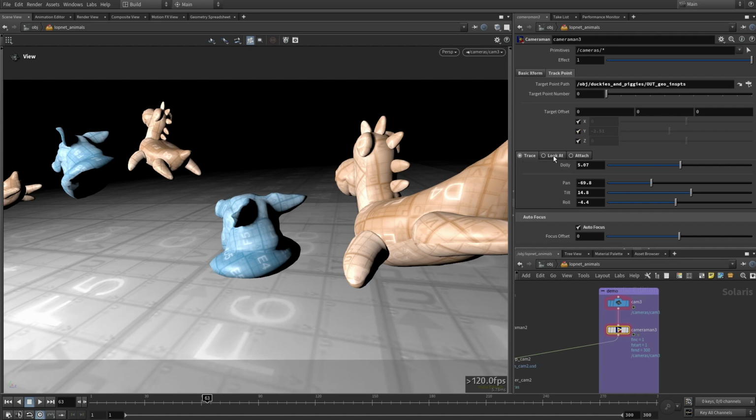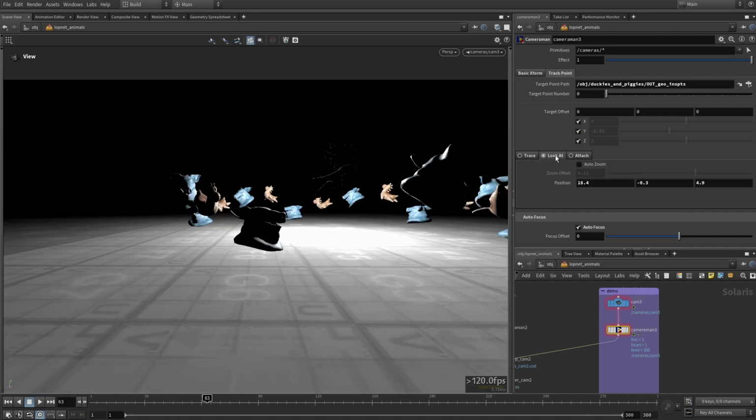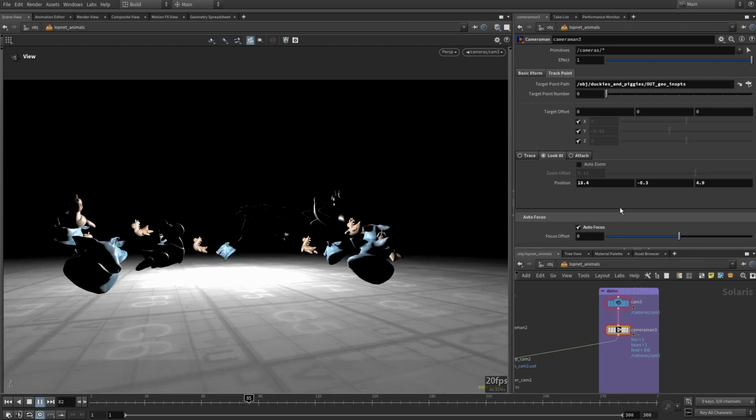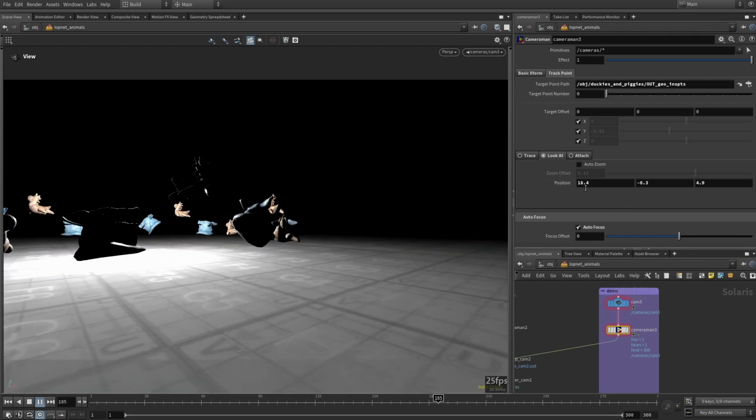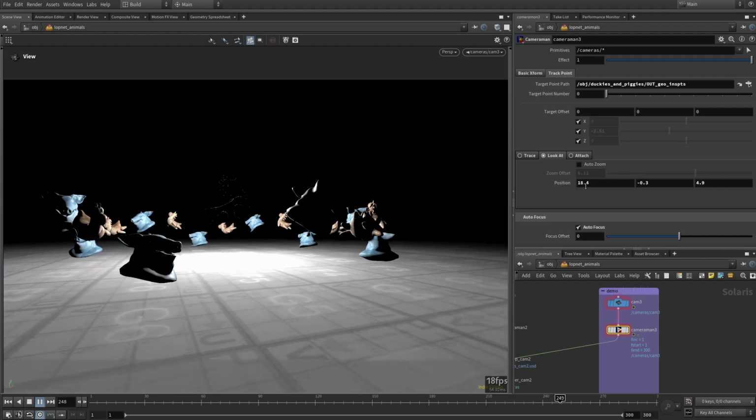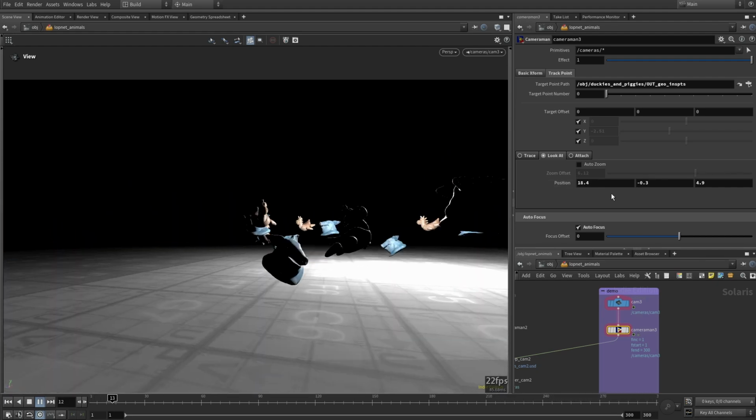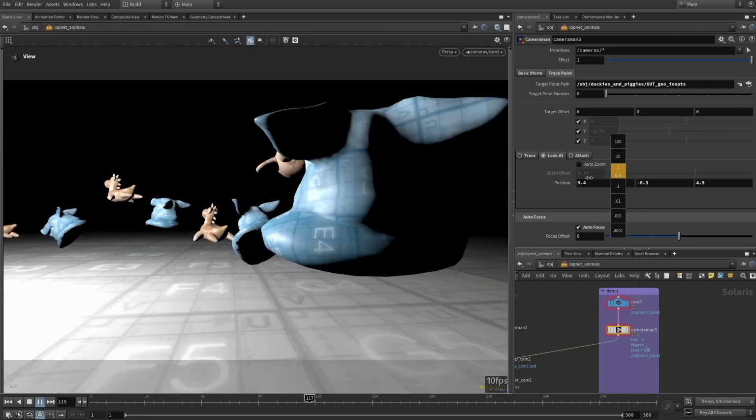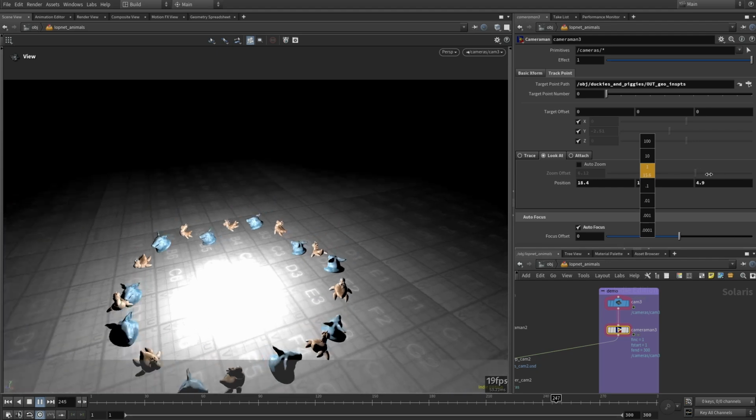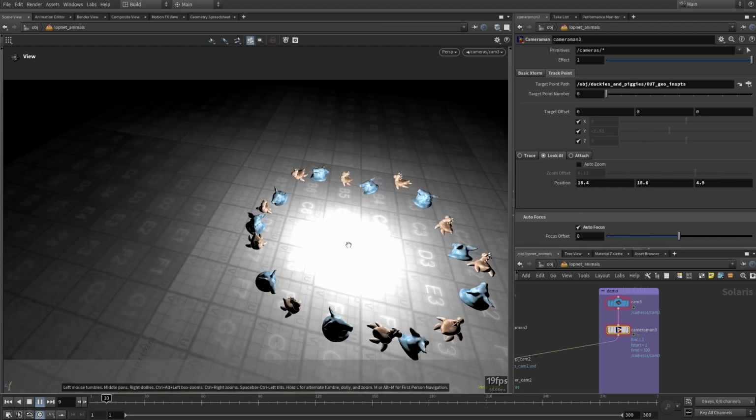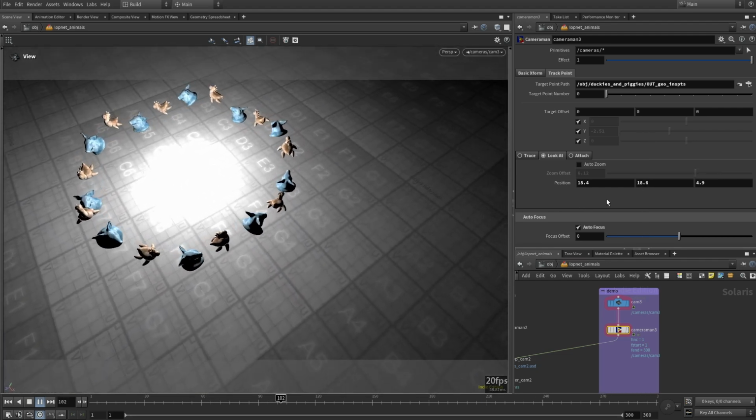Now let's have a look at the second mode, which is the look at mode. In look at mode, you simply specify a position for your camera, and the camera will automatically look at the target. Like so. And you can change the position of your camera using this parameter, and it will follow the target points.